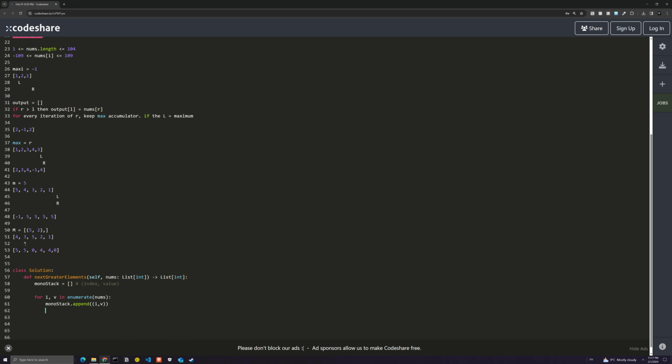And then like we said, as we append, we can see if the monostack exists first. If the monostack exists and monostack -1 is less than the current one, which is the value, then we know that we're gonna want to pop it.